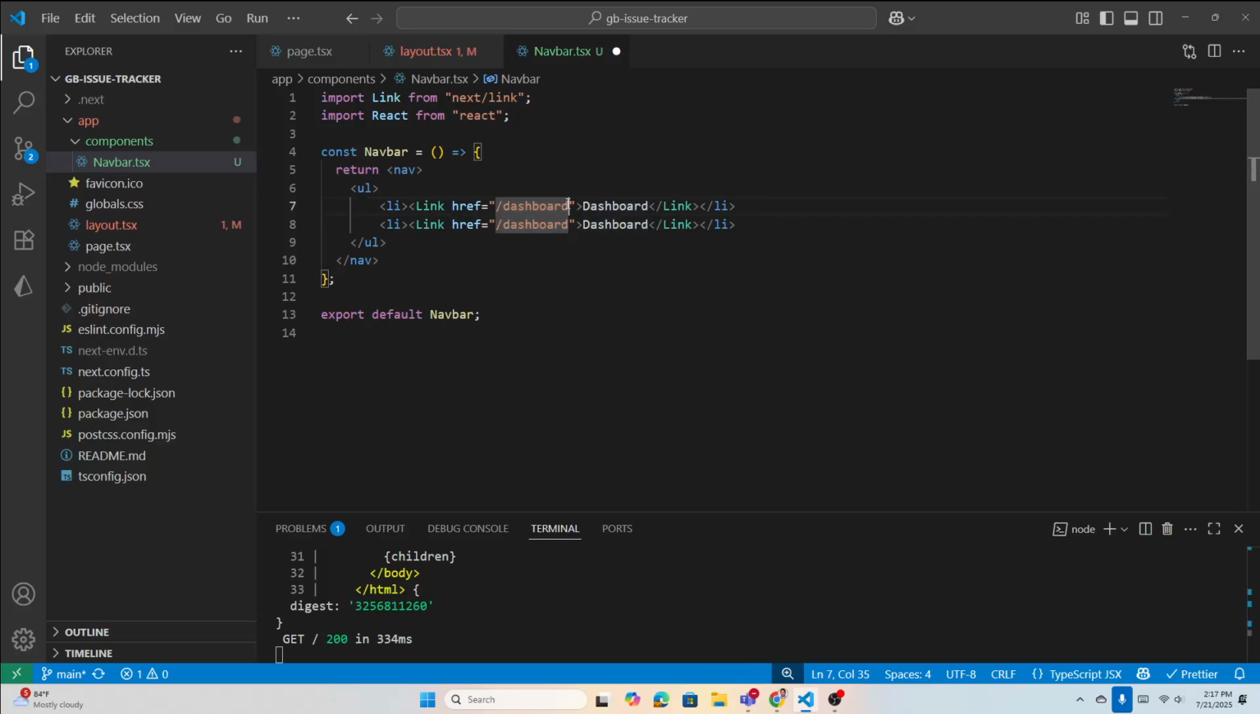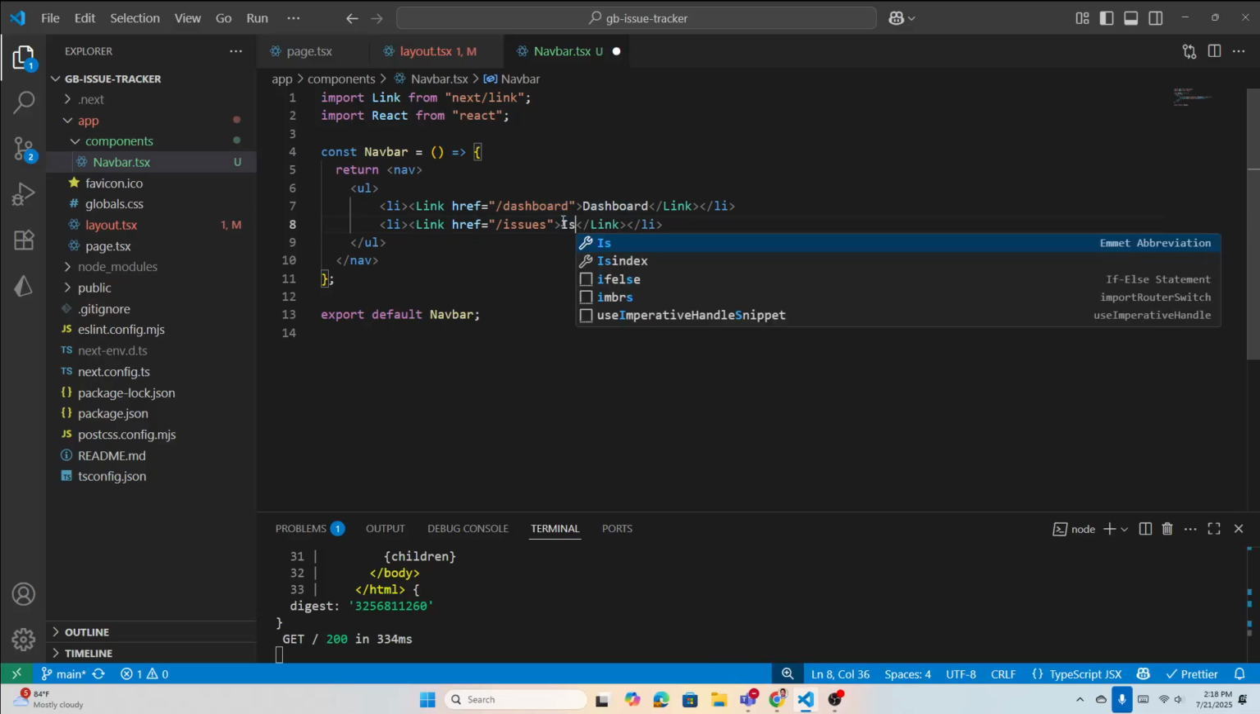Or let's leave the dashboard, no need to put it. Let's keep the dashboard as the front page, home page? No, that will not be a good idea. The home page will be maybe our issues page, displaying the whole list of issues. You can put it anywhere, it does not matter. Let's create an issues page. Here you're going to display the issues.